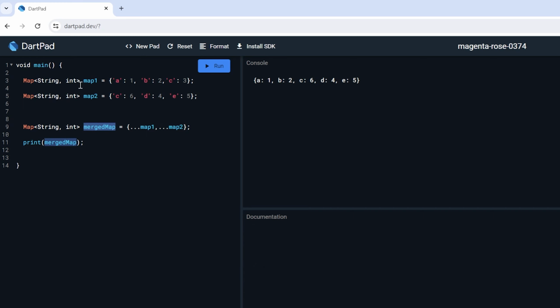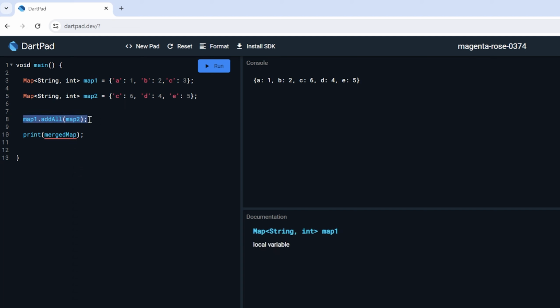Now I want to merge both of these maps, but I don't want to create a new one. At this time we can make use of a function called addAll. Let me show you that. Here we can use map1.addAll(map2), so inside this we just need to pass map2. What this syntax will do is add all the data that is available in map2 into map1. So it will alter map1 and add all the data that is available in map2. Now if I print map1 over here, you will get the same result.